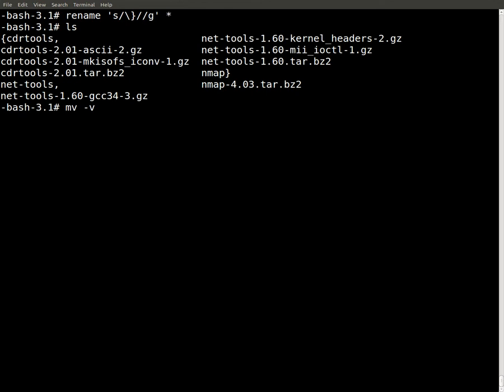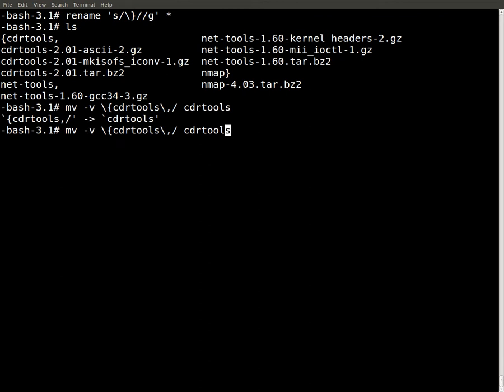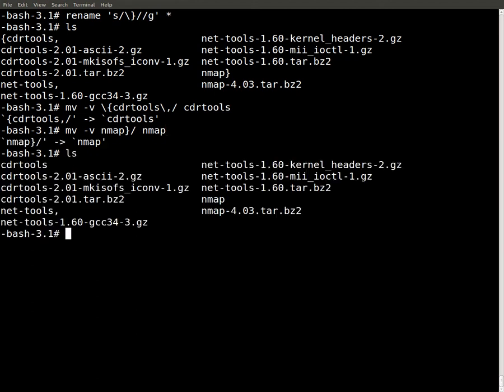Move. Let's just move it. Move CDR tools to CDR tools. Okay. The same for nmap. We'll move it, it's on the other side. Nmap squiggly to let's call it nmap. Okay. And let's move all of our CDR tools.